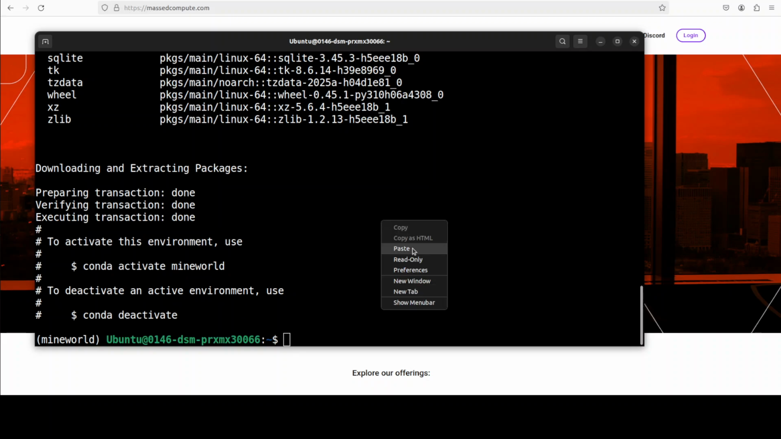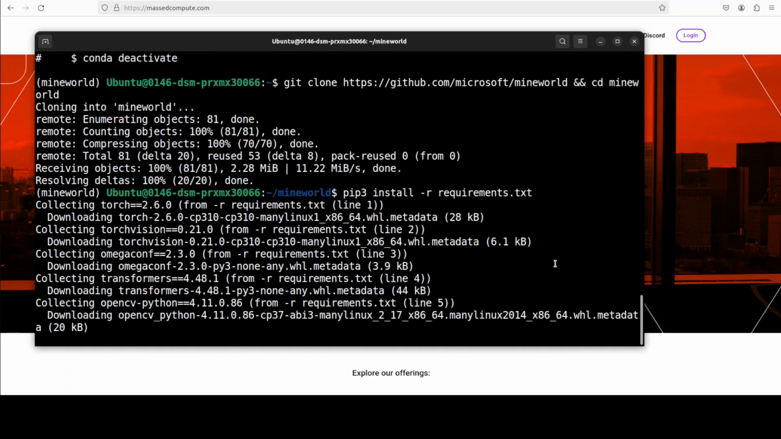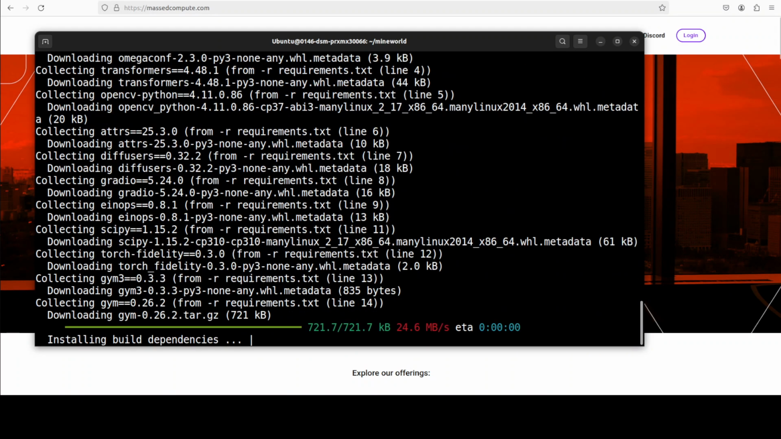Next up, let's git clone the repo and I will drop the link to it in video's description. Once that's done, let's install all the requirements. So that would include, I believe, a lot of torch and transformer and other stuff. Going to take a couple of minutes.